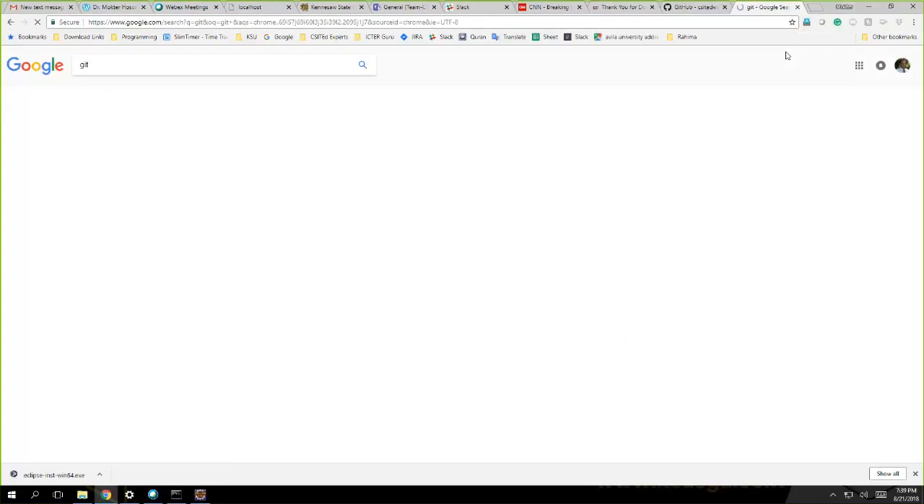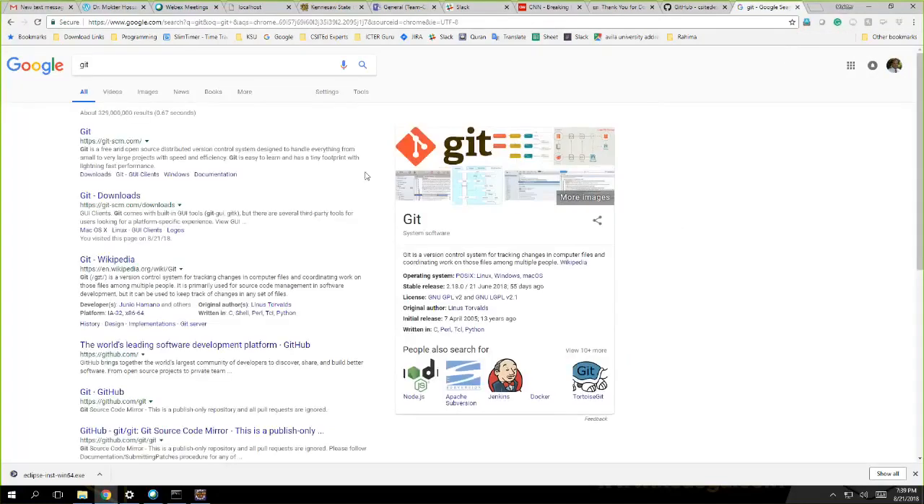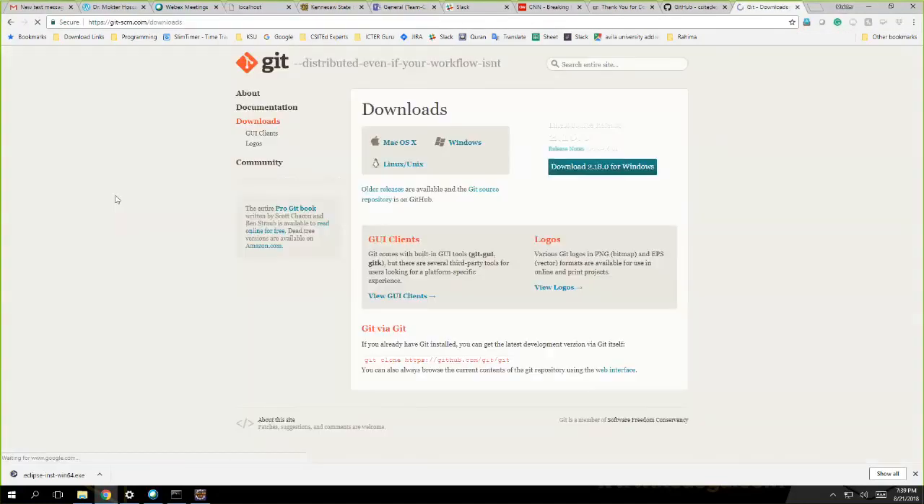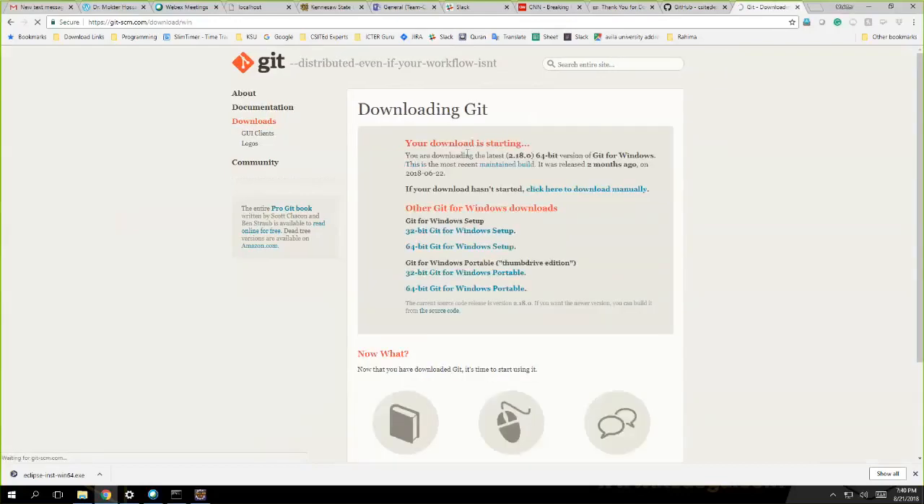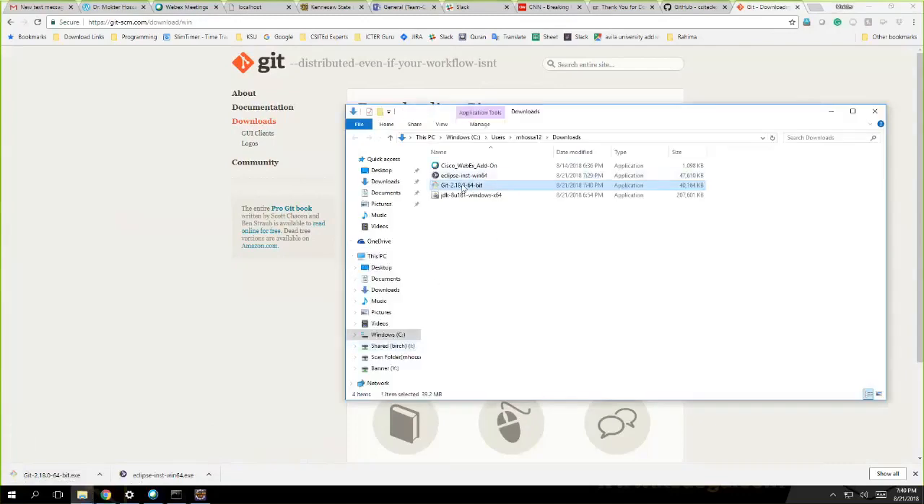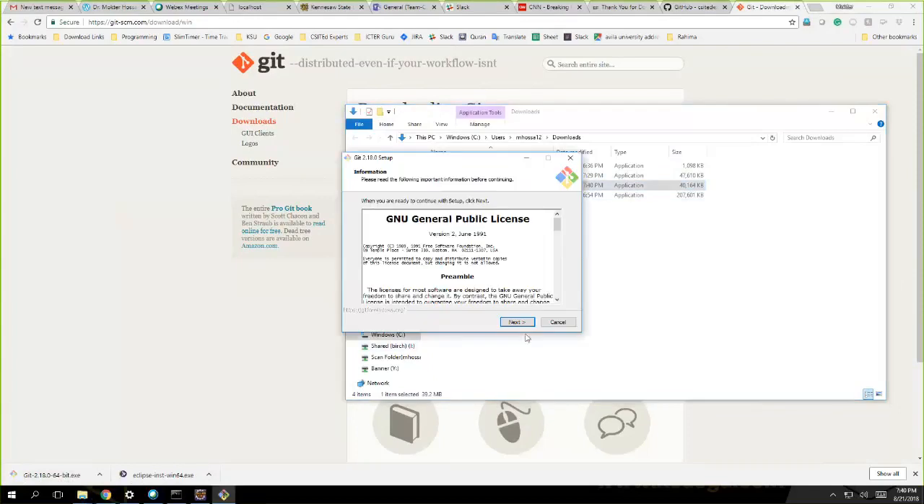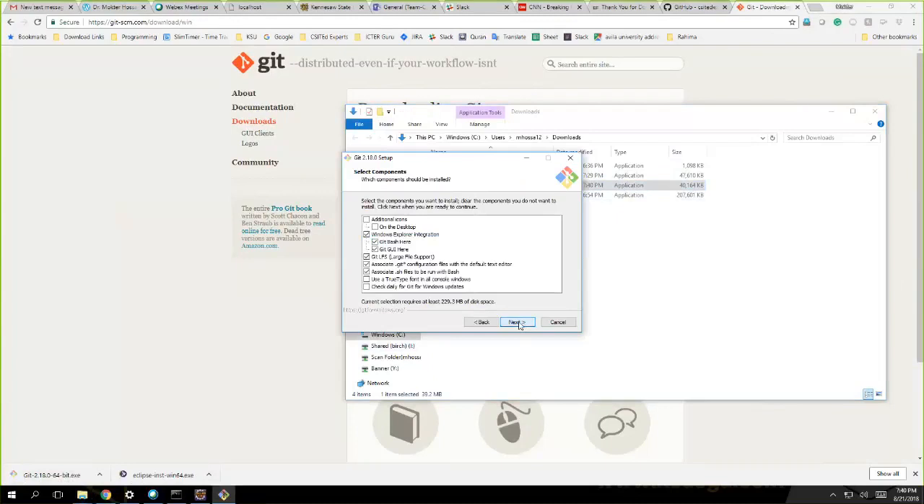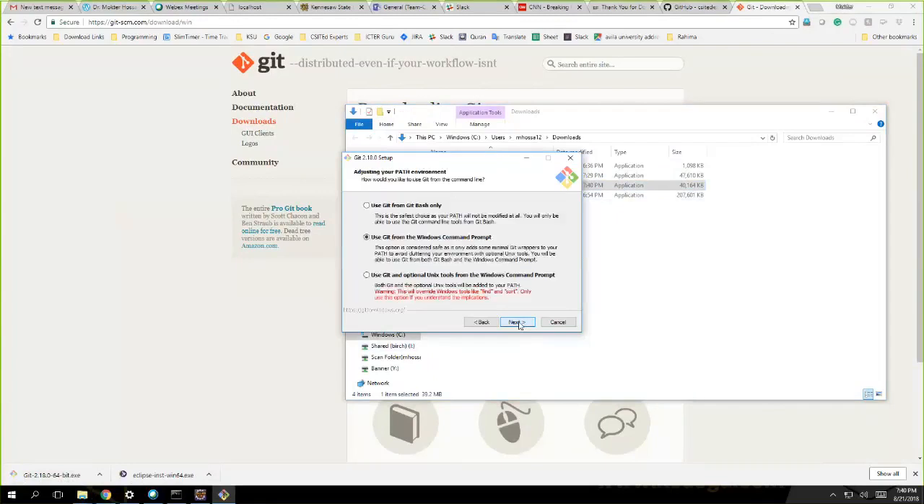If I type in Git and then download Git, it's very simple. You see how I install Git in a minute. Okay. So then I will click. This is the downloader, and next. Installation of Git is very simple. Click on next. You don't need to do anything.